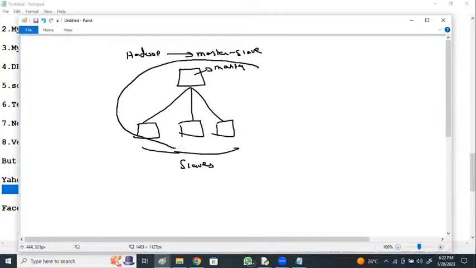A group of nodes, which are CPUs, are connected in a network. One master node, and all the other nodes are slaves, nothing but systems, CPUs. One master node and multiple slave nodes.